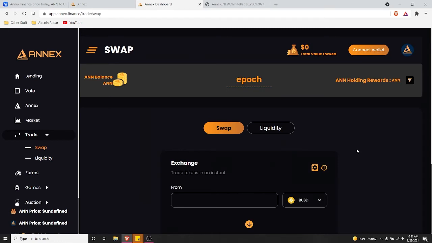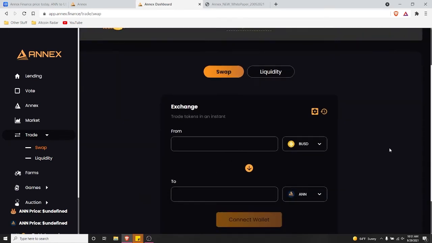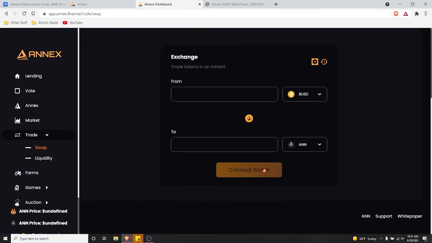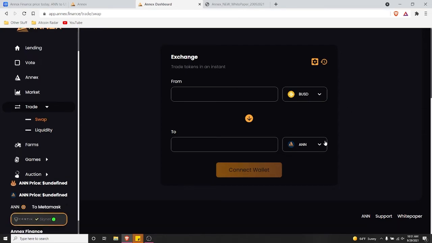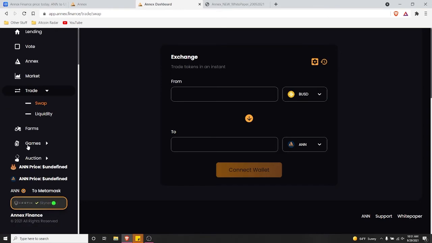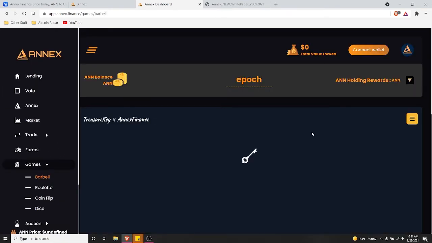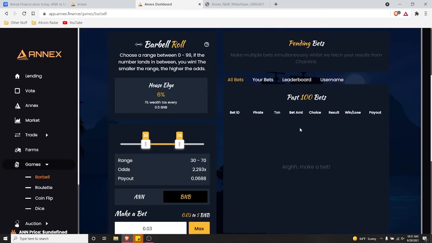Okay, so this is their swap. Their swapping mechanism here. So that's cool. You don't really see this too often. You really don't see too many DeFi projects with their own swapping DEX, right? Like built into it. So this is pretty cool. All right, then they got games. Let's see here. Yep. Okay.